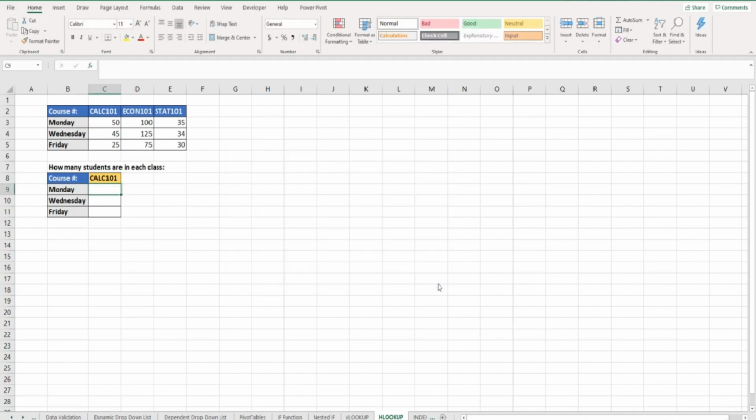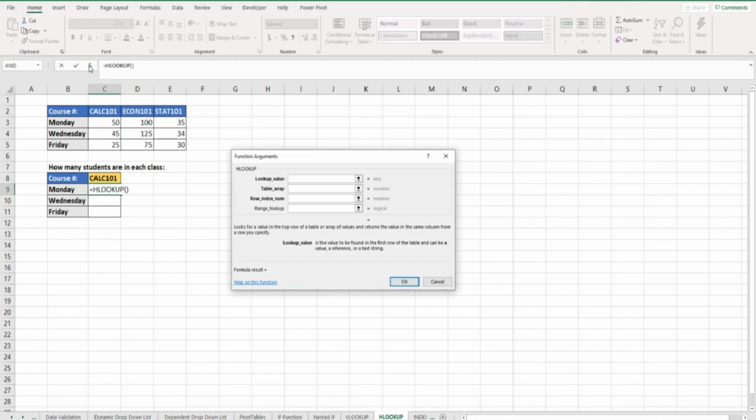Before, with the VLOOKUP function, we were searching our list vertically. Then we specified a column number to retrieve a value. But this time around, it's going to be in reverse. The HLookup function will search horizontally first, and then we are going to specify a row number to return a value.